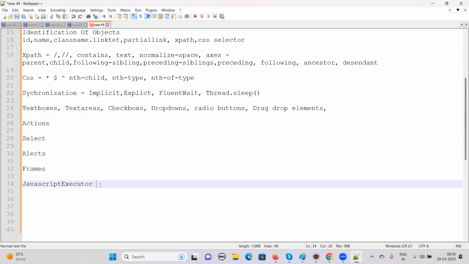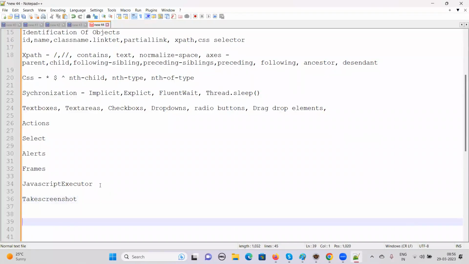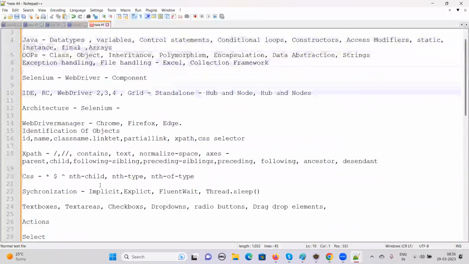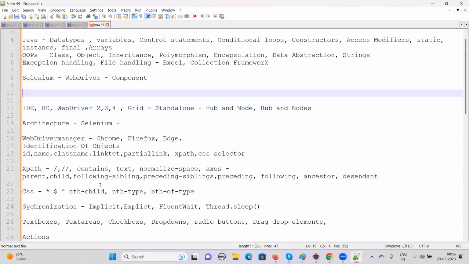Then we have JavaScript executor. Then we'll be using take screenshot. This is one other interface. I'll show you what that basic interface is. This will be discussed as part of our architecture itself. So what is the super interface? SearchContext is the super interface.